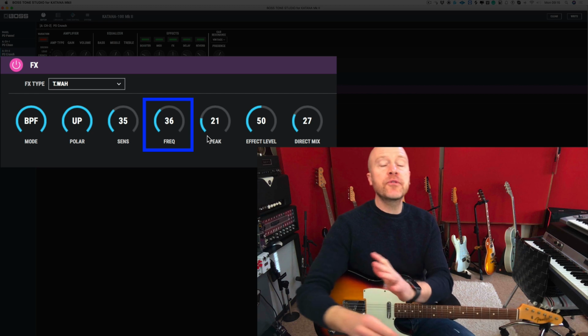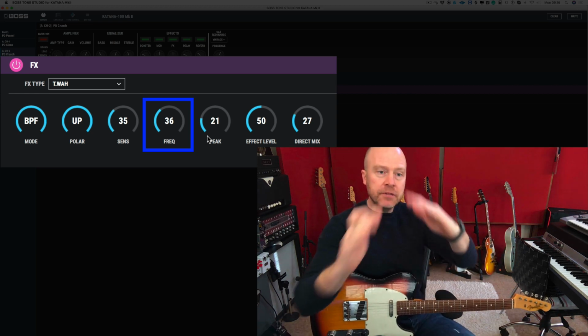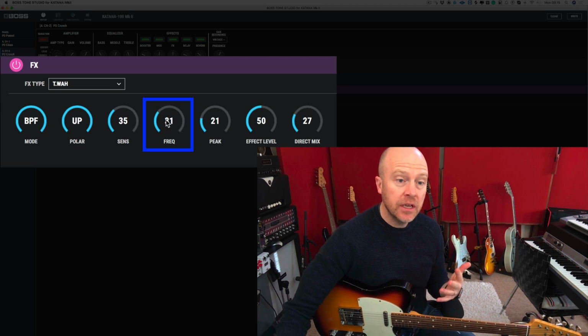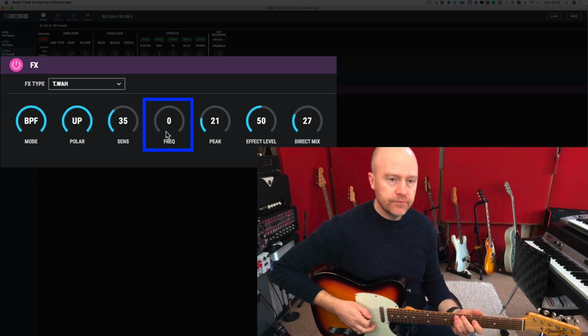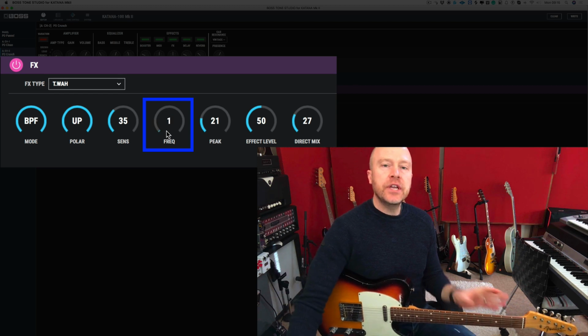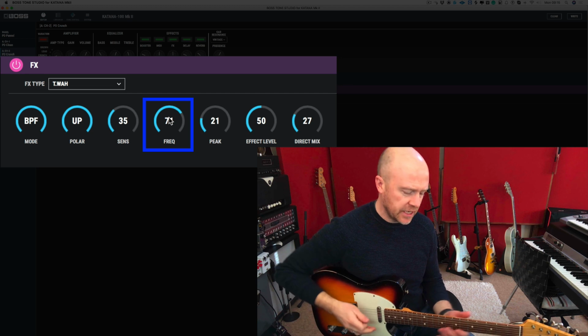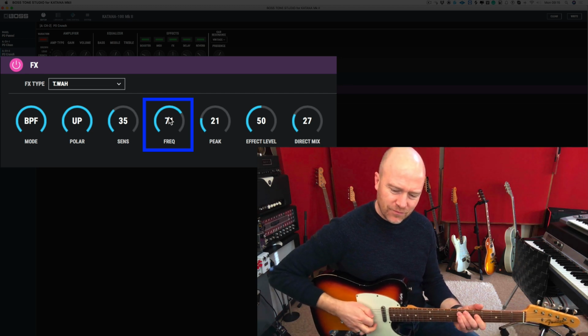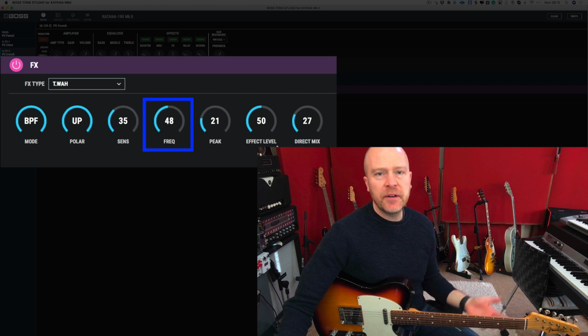Right, the next control is frequency. Now, this is at what point that wah-wah is peaking. For instance, if I take it back to naught, you can hear it's got more bass frequencies. If I take it up to, I don't know, say 70, we've got more high frequencies in there. So I keep that around about 50%.